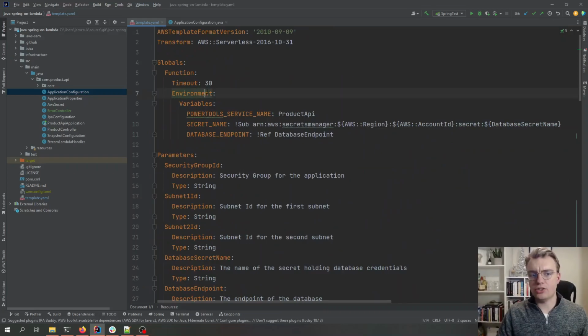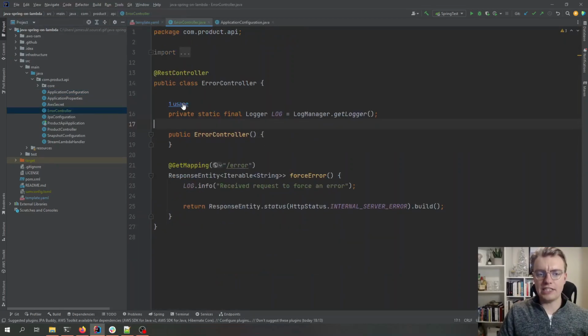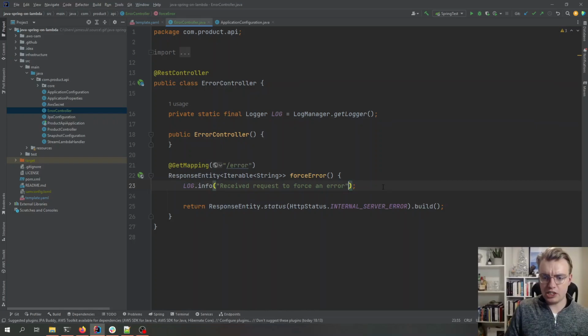Now, to see this in action, I'm actually going to need to make a change to my API to get a new version of my Lambda function to go out. And what I've created is this error controller to force an error in this API. So I'm just going to change this pretty trivially, make myself error. Just going to change that log message there. That will then cause a redeployment of the Lambda function.